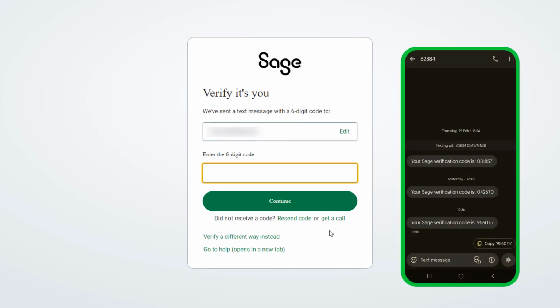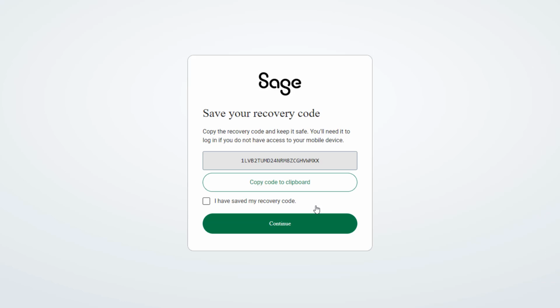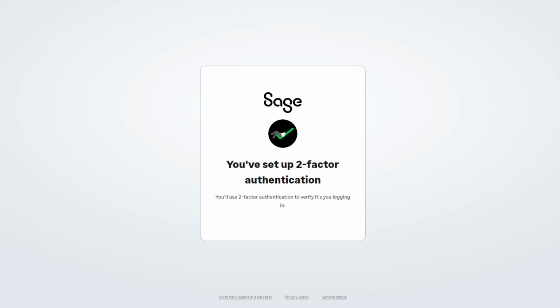Enter the 6-digit code provided by text or phone call in this box, then click Continue. Next, you'll be given your recovery code. Copy this and keep it somewhere safe. Select the checkbox to indicate you have saved your code and click Continue. Once you've set up 2FA, log into your Sage account with your verification code. We'll show you this now.